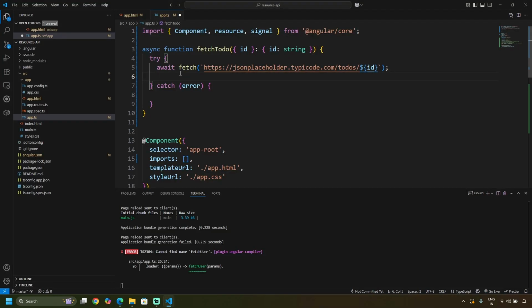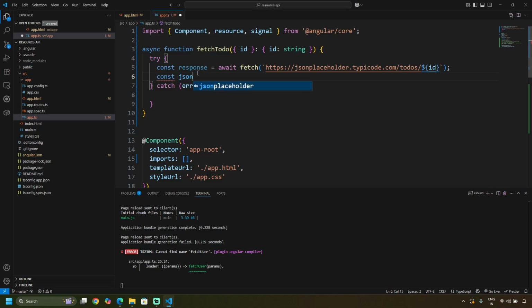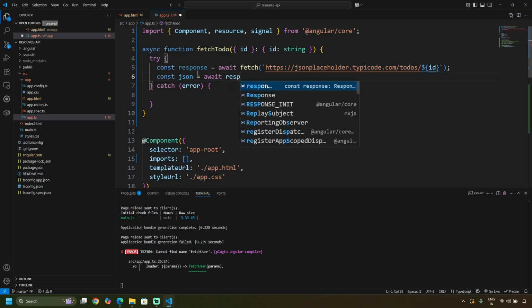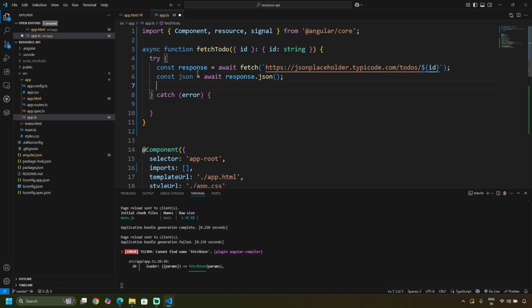Now we have fetch. We will have it inside of our response. Okay, we have that variable response. Now we will get the JSON from that response. Okay, we will get the JSON. Const json is equal to await response.json, and it will return the JSON. I think this is what we need to do, right? Whatever JSON we get at the end of the day, we return that JSON from here.